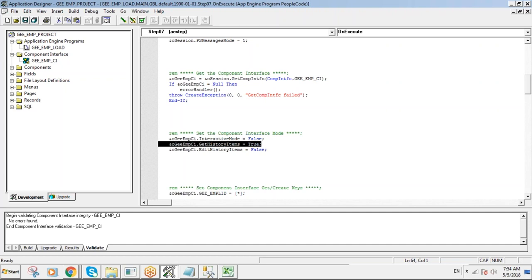Existing data, that's correct. You're getting the data, so it's true. Edit history items is false. What is this? Change the history data. Can you just guess which component action mode comes under this criteria? How many component action modes are there?